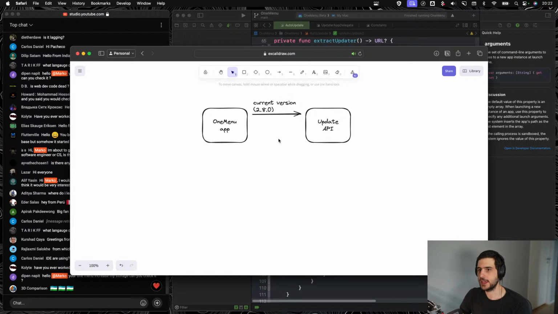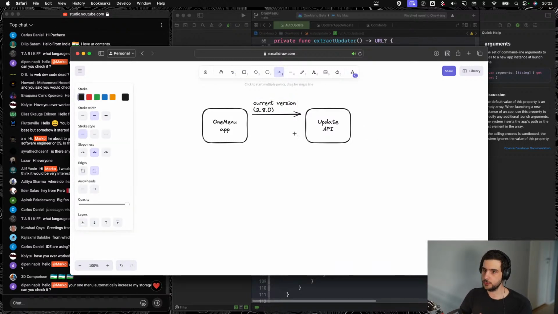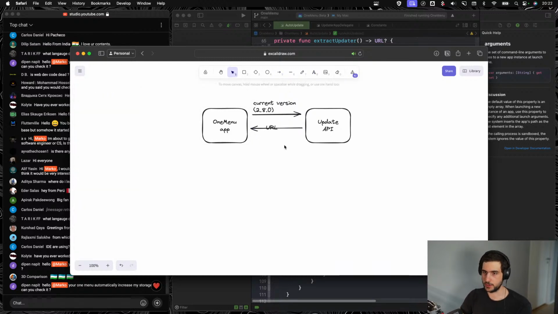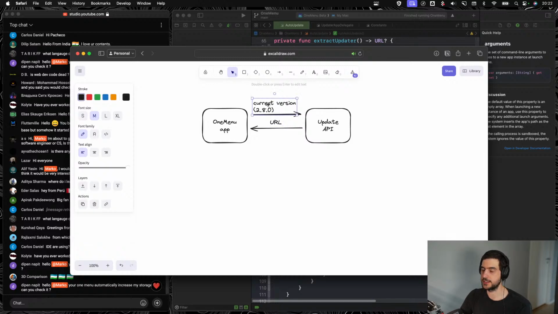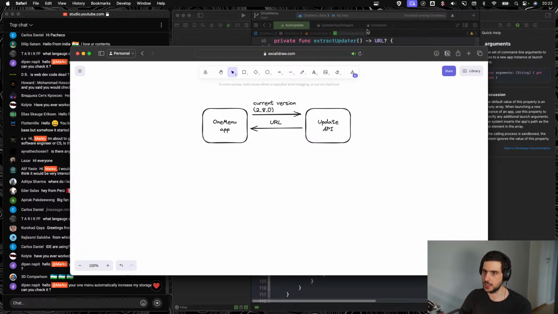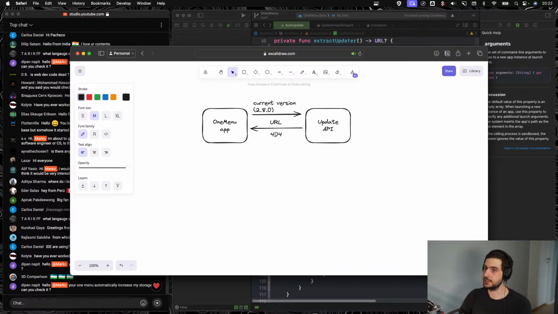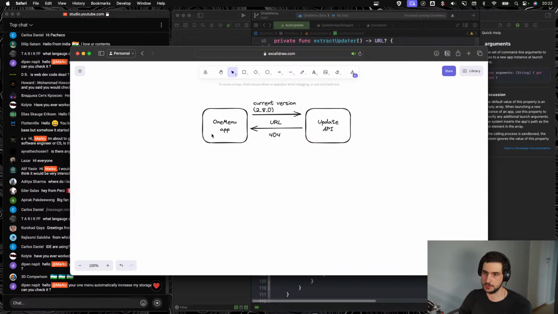And the update API will respond with two possibilities. It will respond with either a URL for the new version that is newer than what you currently have, or it will respond with a 404, meaning you already are on the latest version, or in other words, there are no updates for you.